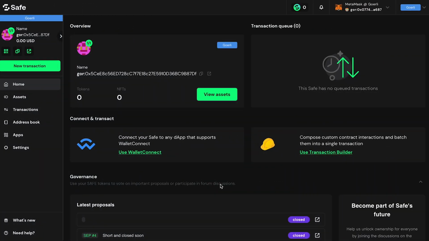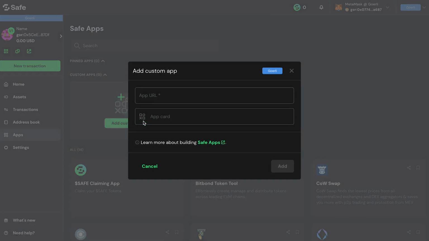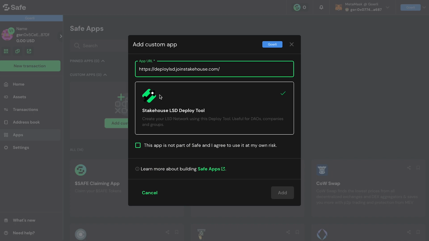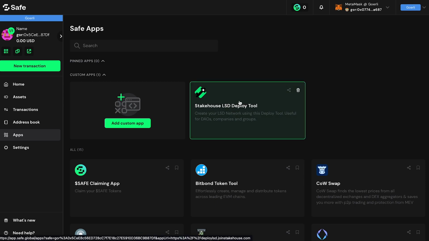Once you are on your new safe's dashboard page, click on the Apps tab from the menu on the left-hand side of the screen. From here, click Add Custom App and fill in the app URL input section with the Stakehouse LSD Deployer tool link. You can either pause this video now or copy the link in the video description below. Then, make sure to check the box below and click Add. You'll notice that there is now an app card for the Stakehouse LSD Deployer tool visible on your app's dashboard.